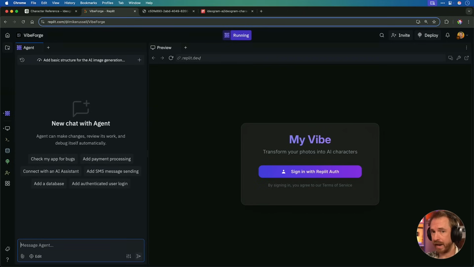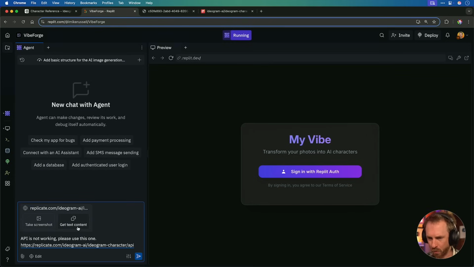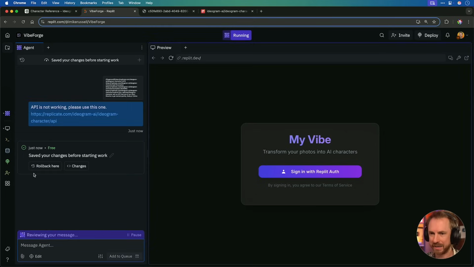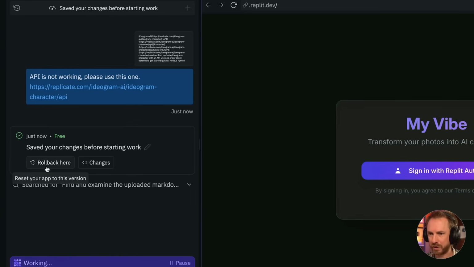In a new chat with Replit Agent, I'll just say, API is not working. Please use this one. And then we'll go over to the API, copy the URL, paste it. And this is really cool. We can actually grab the text content straight inside the chat box. That's a handy feature. And once that's connected, we'll just click go. Now you'll notice it saved the changes, so I can always roll back if there's a problem.